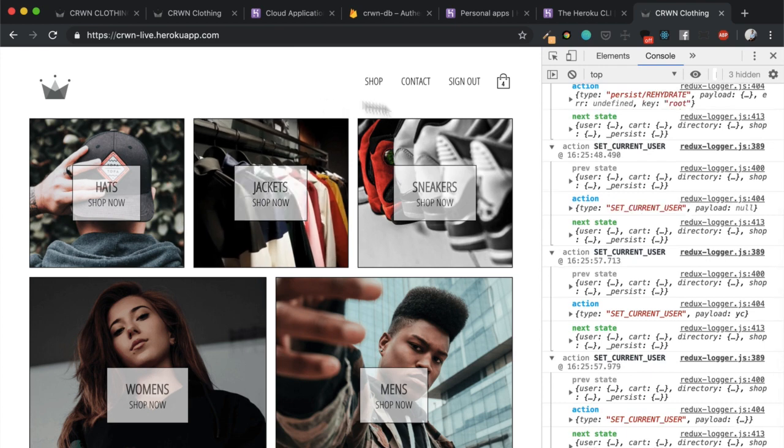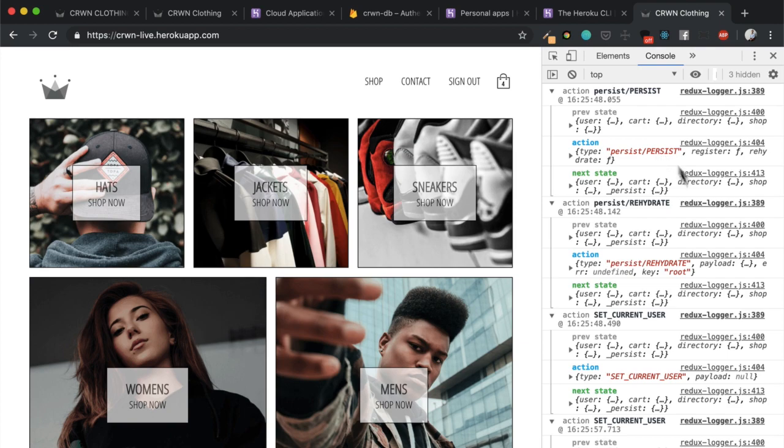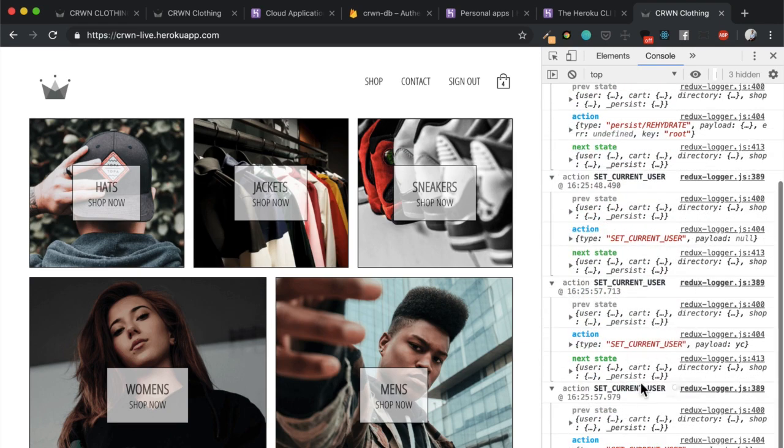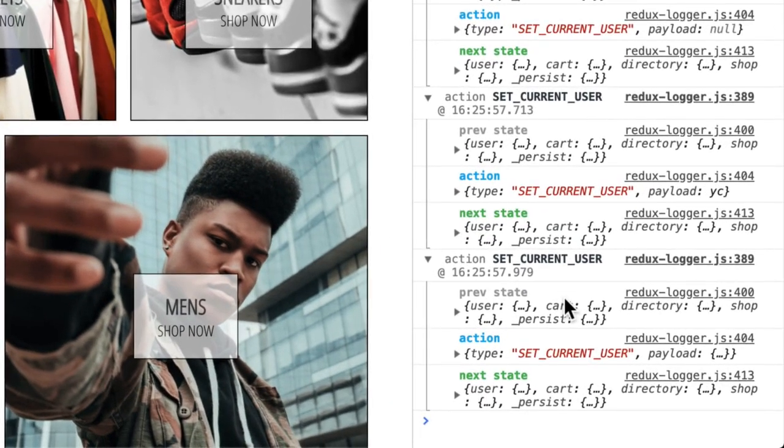Now, the only thing is that maybe we don't want to display all of these log messages of our actions, right? We don't want to log anything once we're in production. And I'll show you how we can remove this from only production in the next lesson.